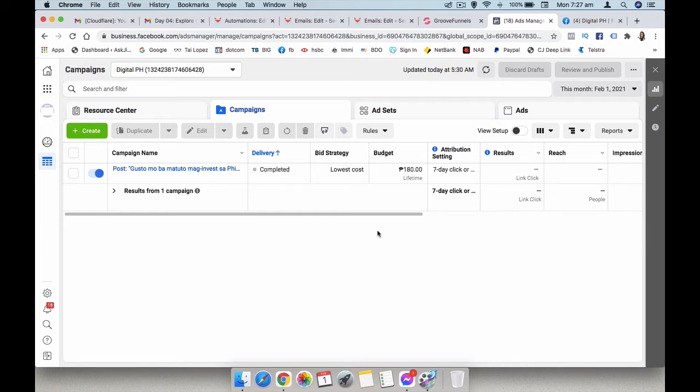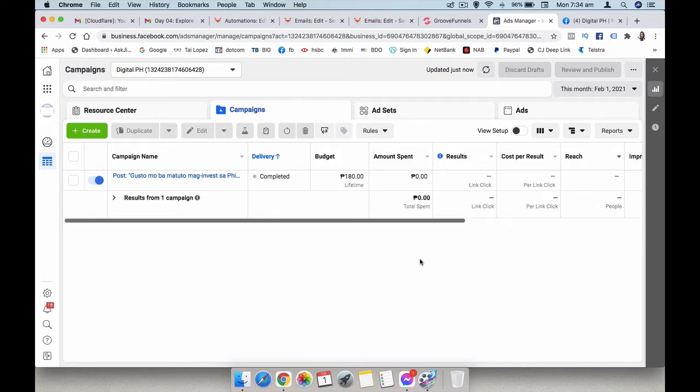And na-experience ko rin na yung mga bagong ads minsan or bagong business managers, madalas po nare-reject. So I'm going to show you the basic KPI that I normally use para sa aking mga ads.